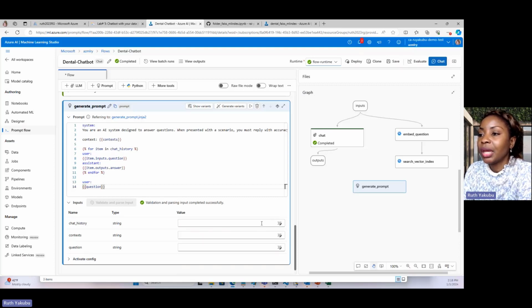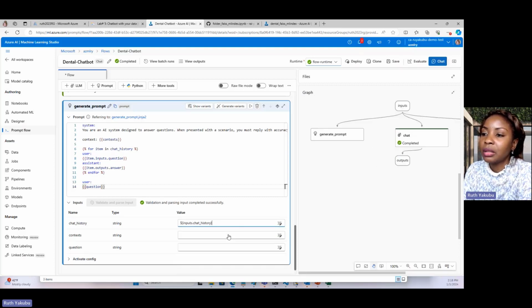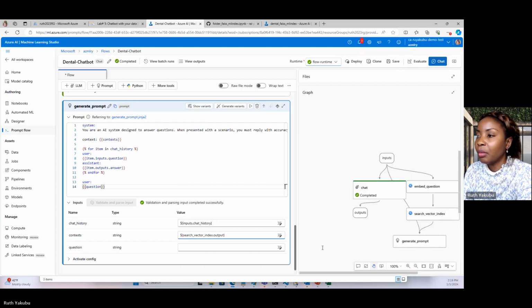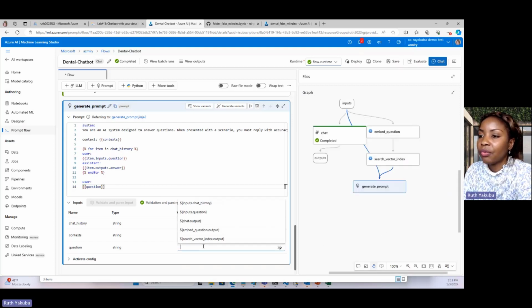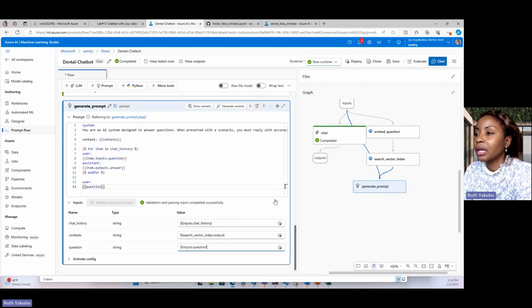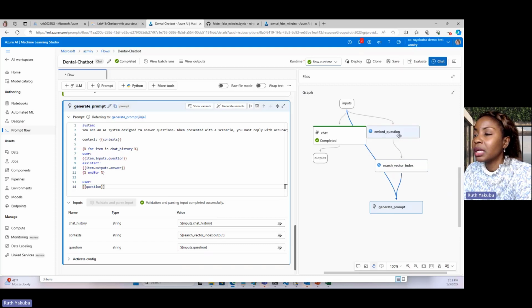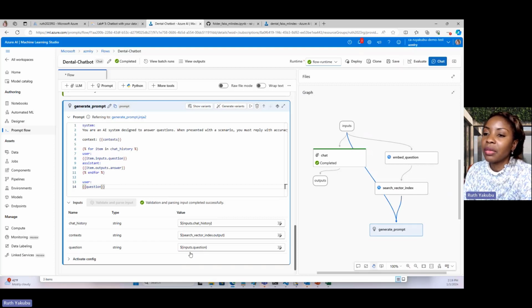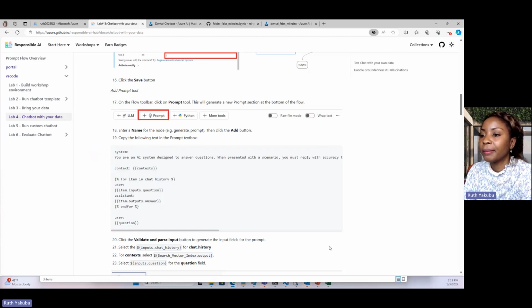For chat history, it always stays the same. So we're going to give it chat history. For context, we're going to give it the search output. And for question, we are going to give it the original question that was passed. As you pay attention to the graphical side of the nodes, as we're connecting all these fields, it is automatically updating in the different nodes.